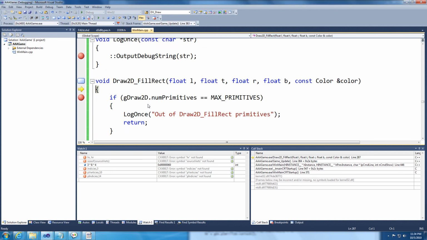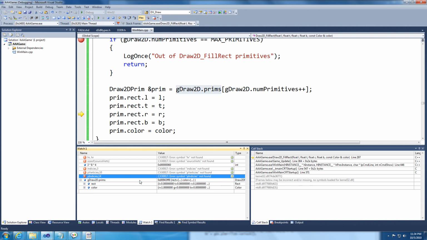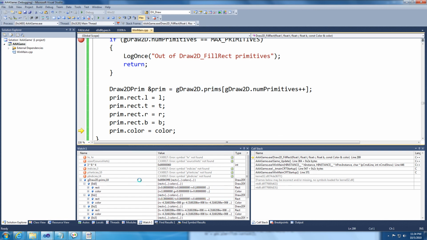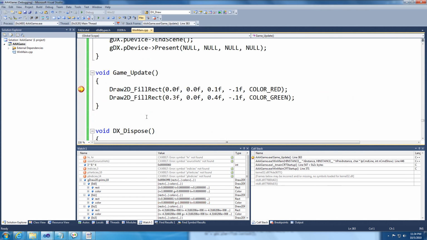Then we do it again. We're going to allocate a second primitive. Now we're at 2 primitives. We can go ahead and look at this array, that might be kind of fun. Garbage, but we have two valid rectangles.